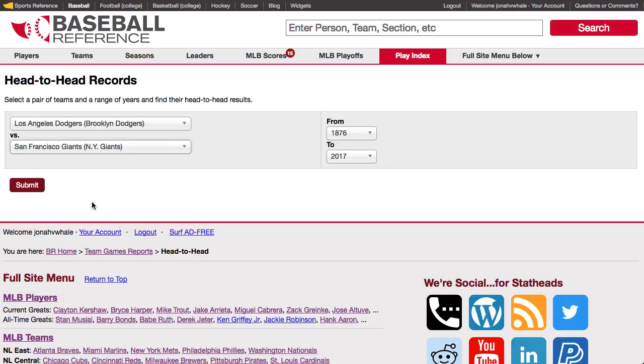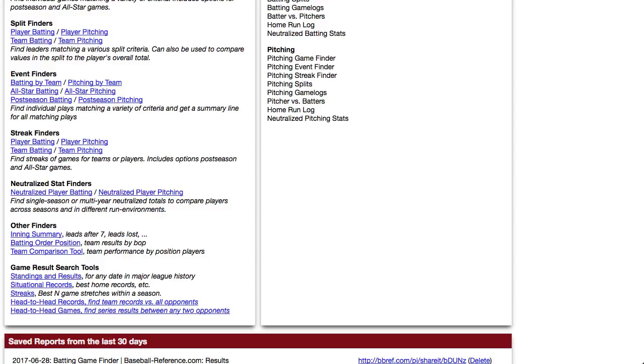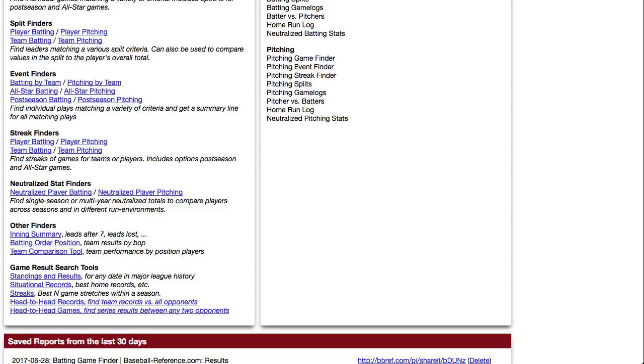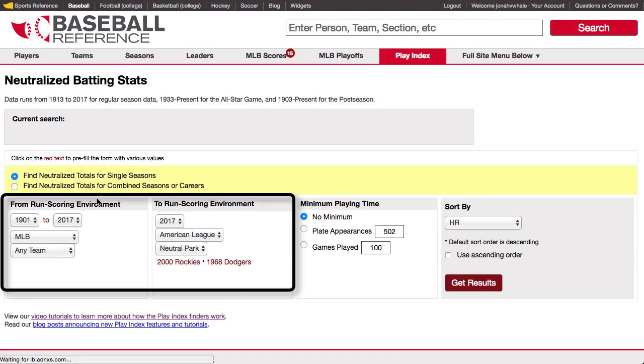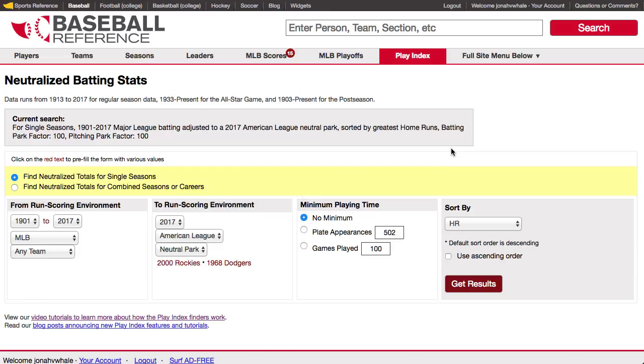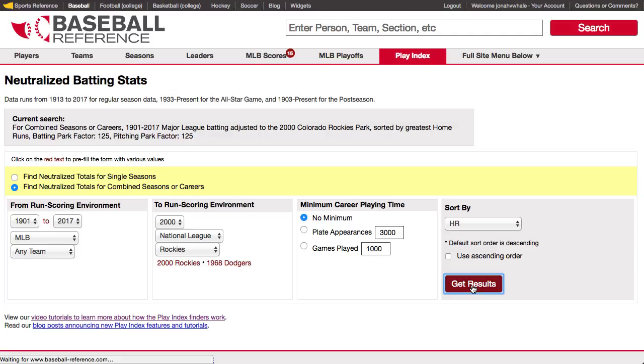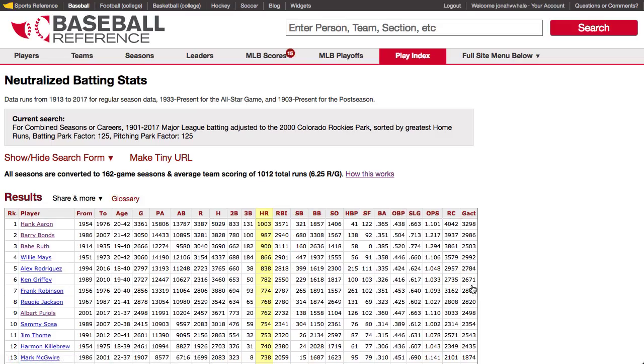Head-to-head record lets you research the history of any MLB matchup. As every baseball fan knows, a player's stat line is somewhat dependent on context. Pitchers in the dead ball era had lower ERAs than pitchers today, and a hitter in Coors Field will end up with more homers than one in Petco. The neutralized stats finders are a fun way to experiment with this. You can pick any year, league, or ballpark and see what a player's career or single season stat line would have been if they were in that run environment. For example, if Barry Bonds played his entire career in the run environment of Coors Field in 2000, he'd have hit over 900 home runs.